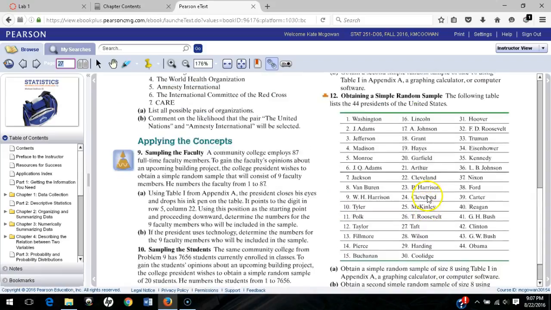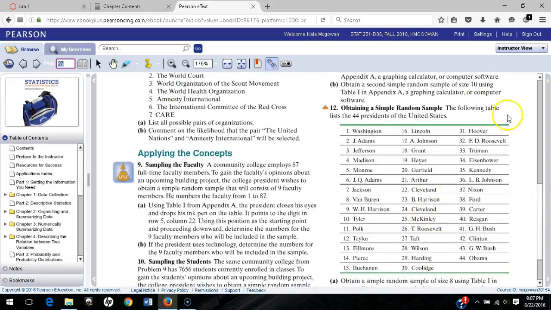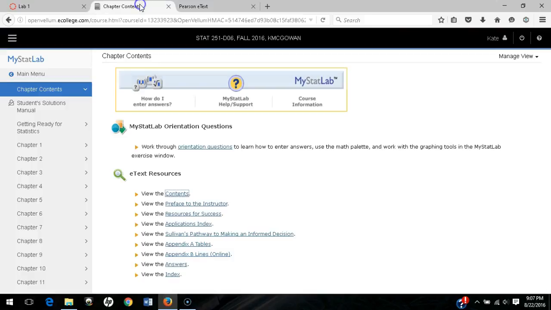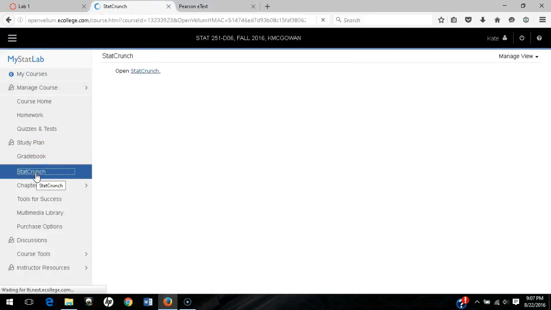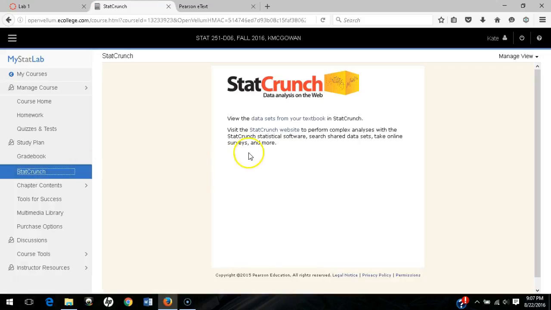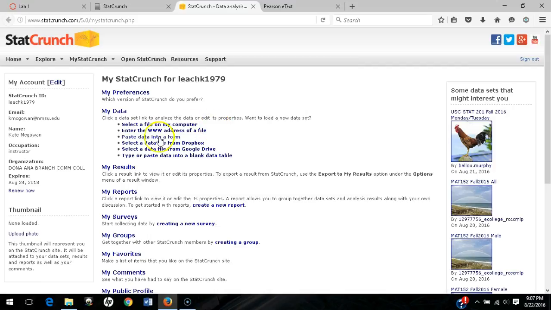Of course, we don't have a data set here, so StatCrunch is not linked through the textbook. We'll need to go back here to MyStatLab and open StatCrunch. What you'll want to do is just open the StatCrunch website. And what you want is to type or paste data into a blank data table. We are going to be creating our own data set here.